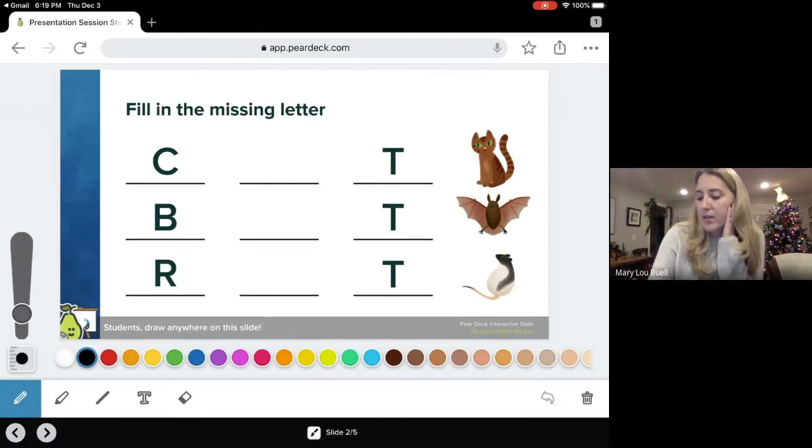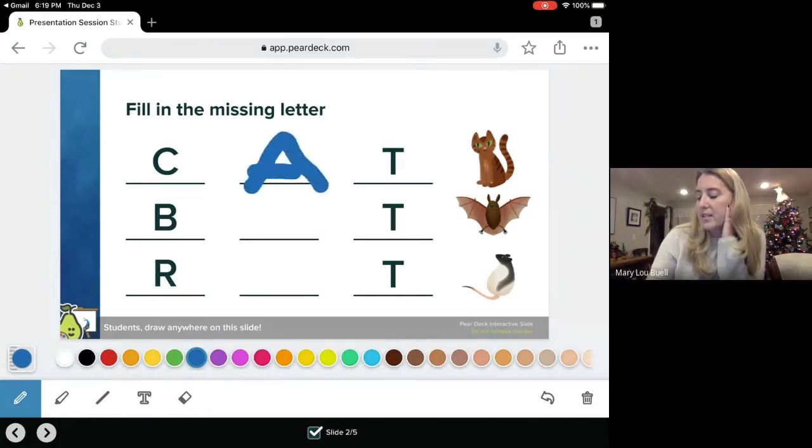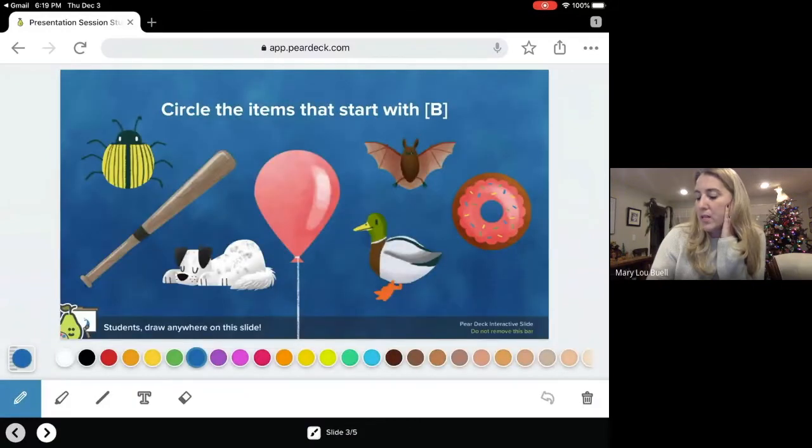Above the pencil, they have the ability to make the size larger or smaller, and they can change the color and draw with any colors that they want. So in this case, they might say, oh, that's really too big, let me make it a little bit smaller, and they can practice writing. Oops, I have to pick the pencil, sorry, not the eraser. They can practice writing their letters like this. The other thing that they can do is use the pencil to circle items. So they might be asked to do something like this.